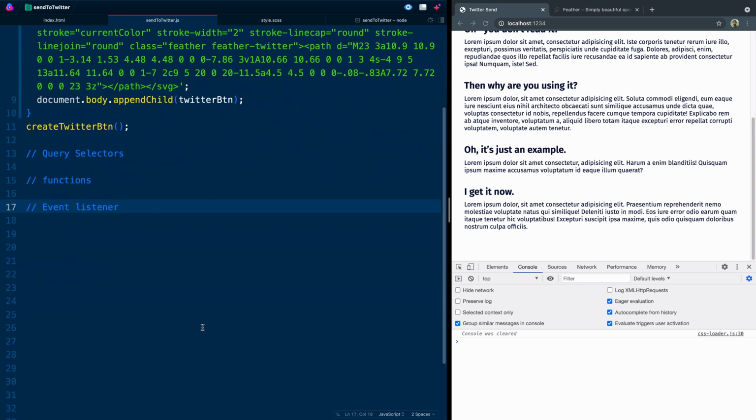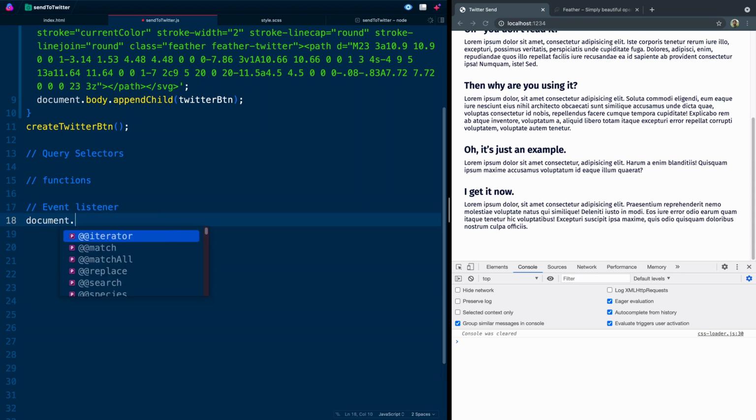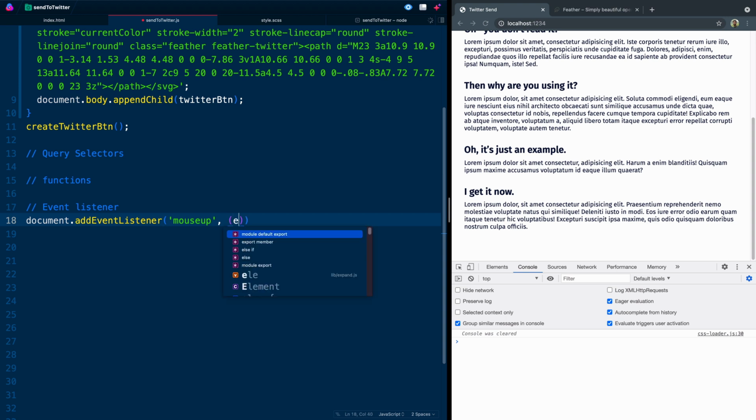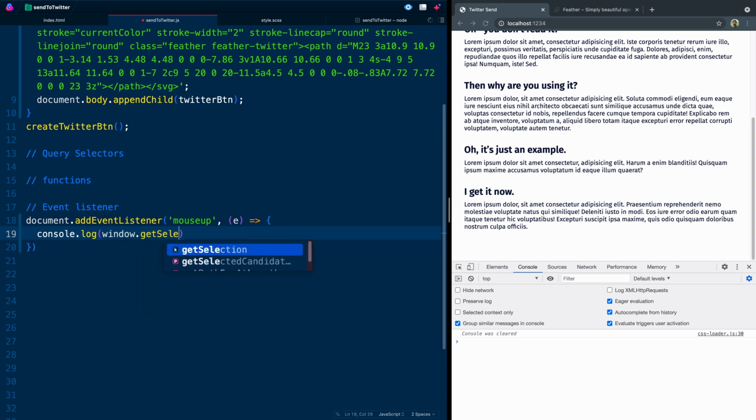All right. Now what we want to do is write an event listener that's going to listen for the mouse coming up when they click and release. So we'll say document, we're going to do it on the entire document, dot addEventListener. And the event we're listening for again is mouseup. And we're going to grab the e, or the event. Let's go ahead and console log the window.getSelection.